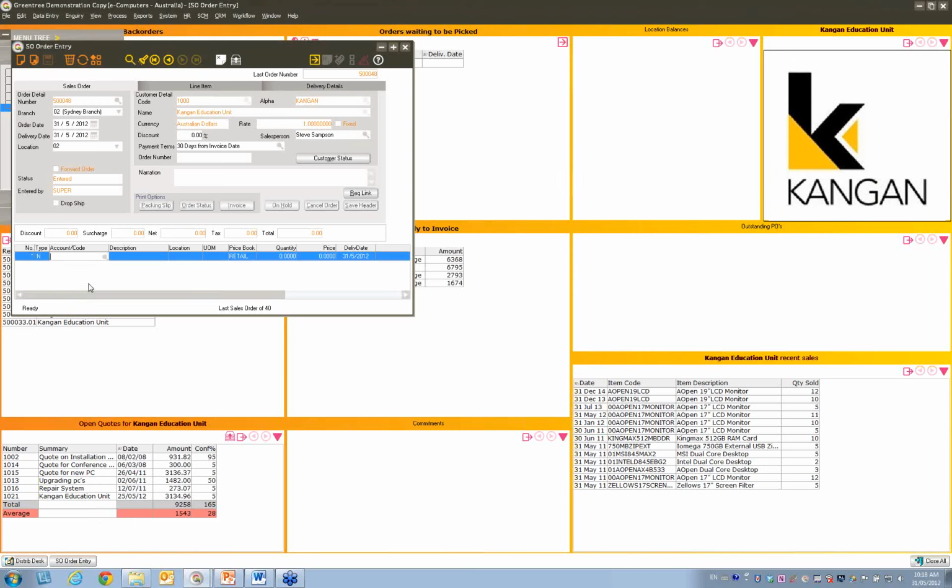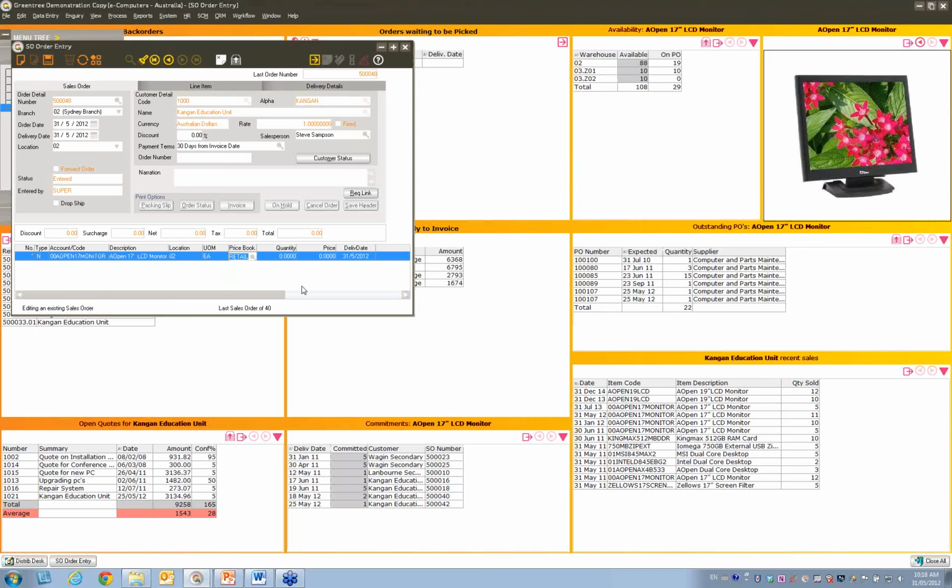I move through the order, and the customer says I want to buy one of those LCD monitors. So I put that into the order, and as soon as I do that, my 3D Live panels update again. Here I can see what stock we have available in the warehouses and what's on purchase order. In relation to purchase orders, I can see what purchase orders are there and when they're coming in and on what date. I can also see what commitments of this product we have to other customers.